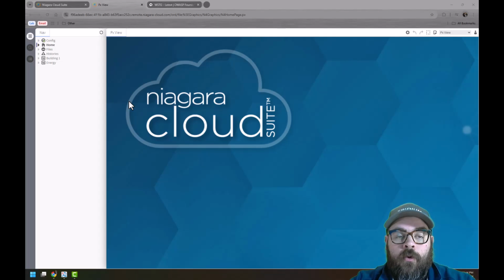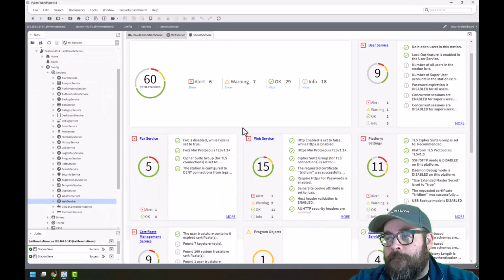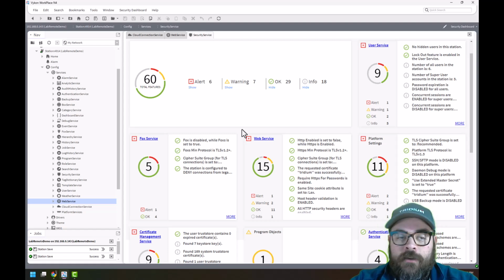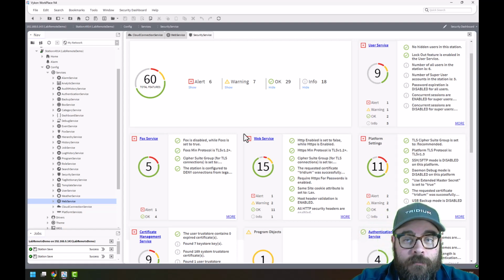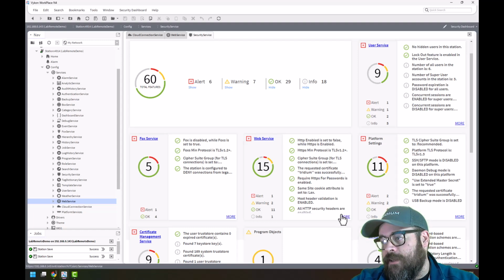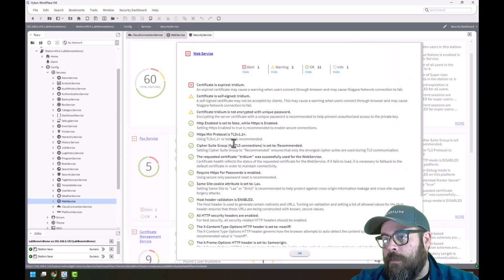Before we finish, there's a couple of things I would like to return to. The first is touching on why host header validation. So starting from where we were, let's take a look over at Workbench. I have the security dashboard here open. Now, please forgive the number of alerts and warnings here. This station is a test environment, so it's far from perfect. But specifically, let's take a look at the web service here. When we open this up, you can see in here that it says the host header validation is enabled.